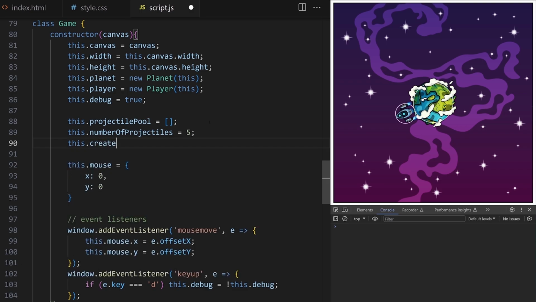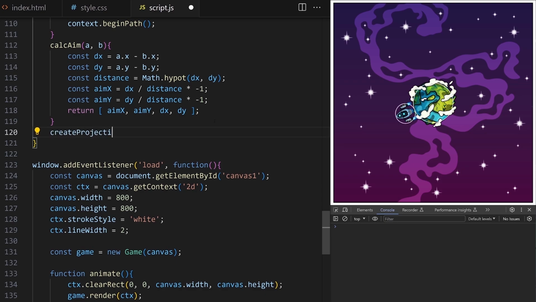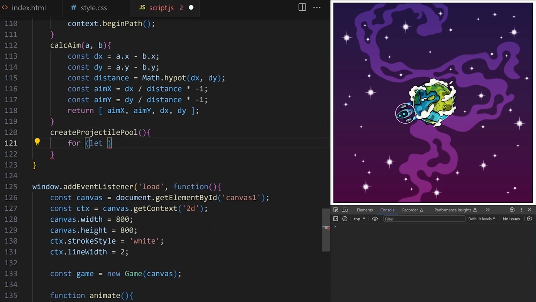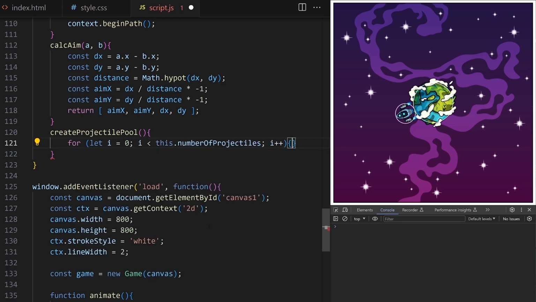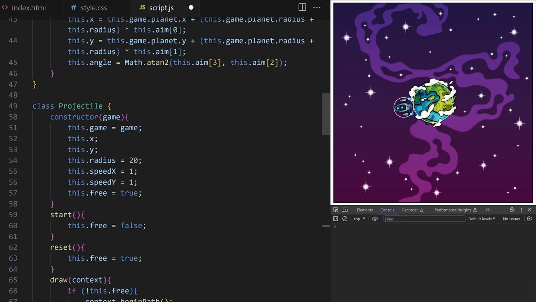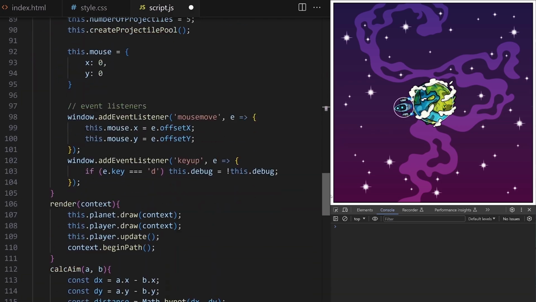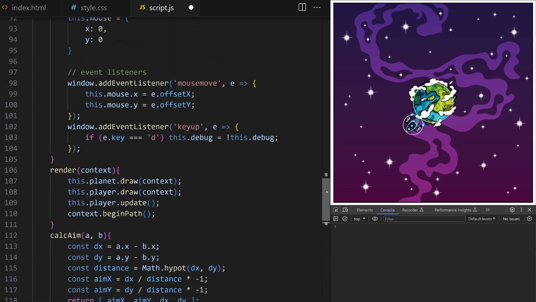As the game is created, we will automatically run a custom method I call createProjectilePool, which will fill projectile pool array with 5 inactive projectile objects. I will write that method down here. Inside, I create a for loop which will run 5 times. Each time it runs, we take projectile pool and we push new projectile inside. I can see it needs game as an argument, so I pass it this keyword. So the main game class will manage our projectile pool.